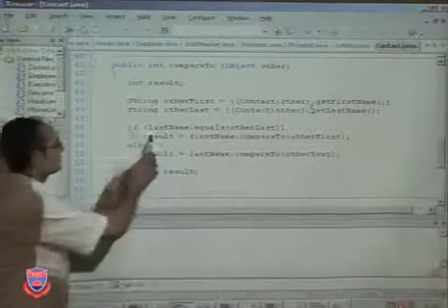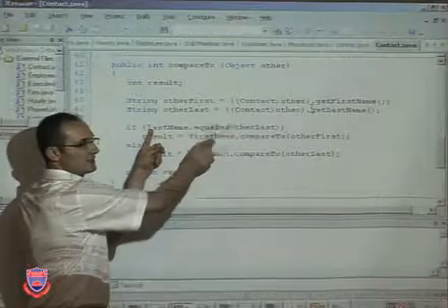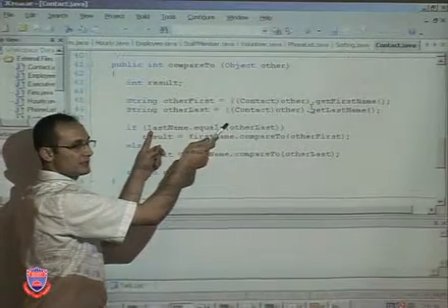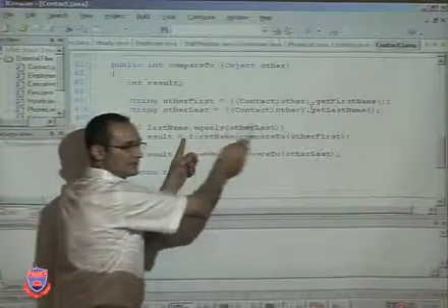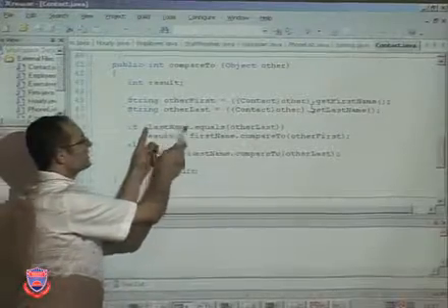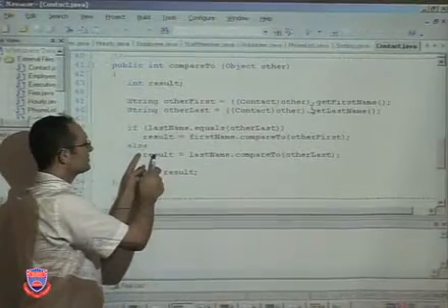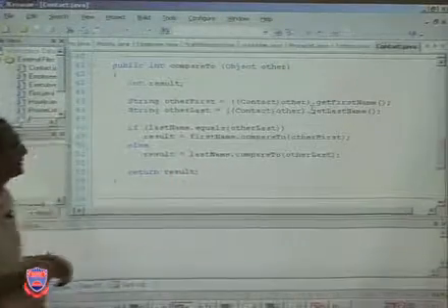The first thing checks if the last name, the string, is equal to the other last, which is the other referenced object's last name. Then the result will be based on the checking of the first names. Otherwise, if the last names differ, it is last name compared to other last, which is going to just be false.